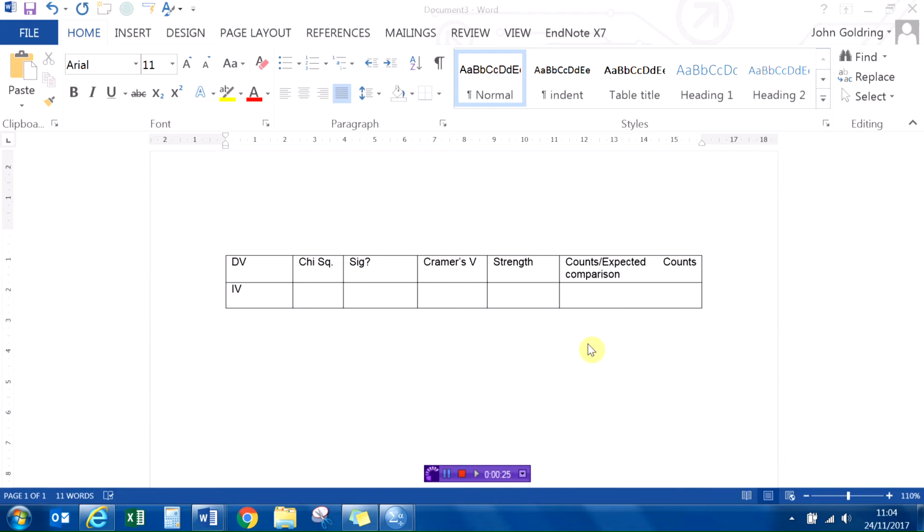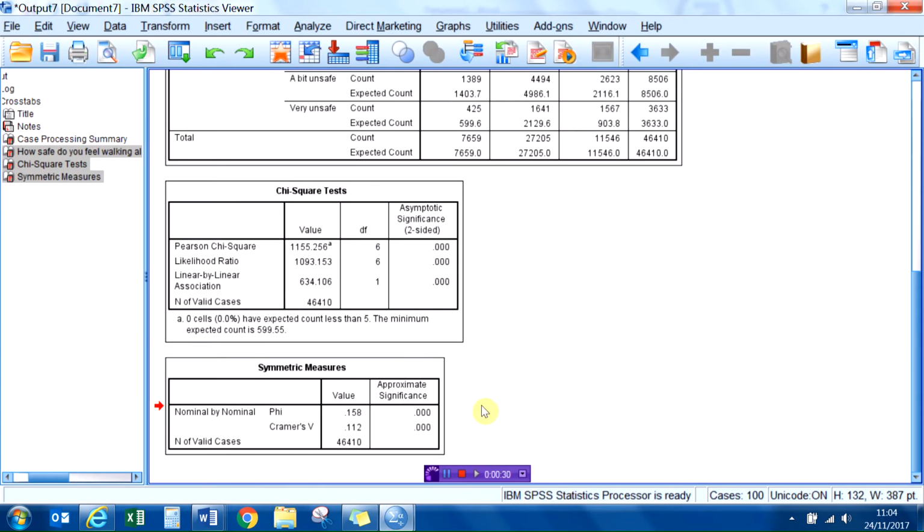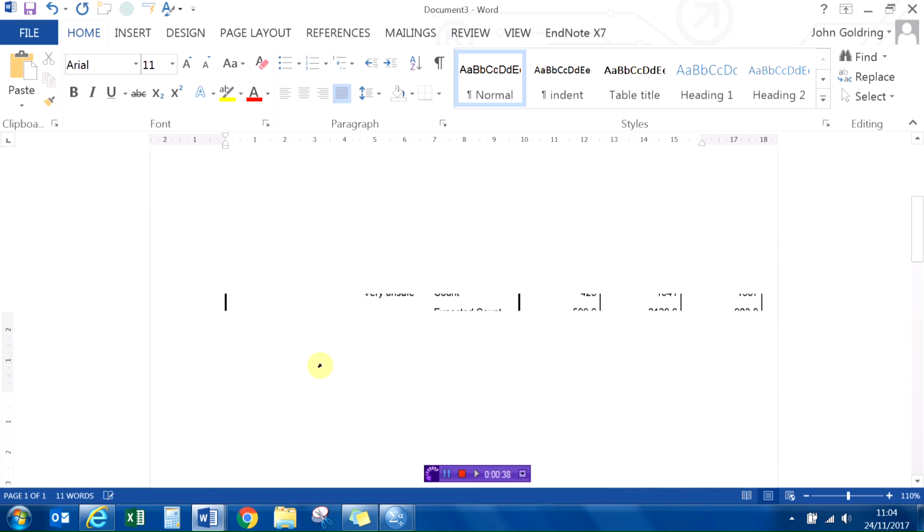So the first job we're going to do is cut and paste from our SPSS. The three tables we're going to do, if you remember, the chi-square, the crosstab, and the one for Cramer's V. So we need to copy them over to our Word document. So we'll put them there.